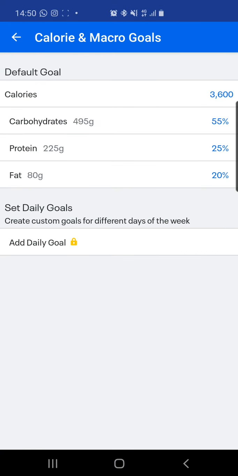So hopefully that gives you a bit more of an overview of how to use MyFitnessPal, how to do the recipes, how to save your meals, and how to set reminders. These are the key things that are going to help you to succeed with logging your food and making it as convenient as possible.